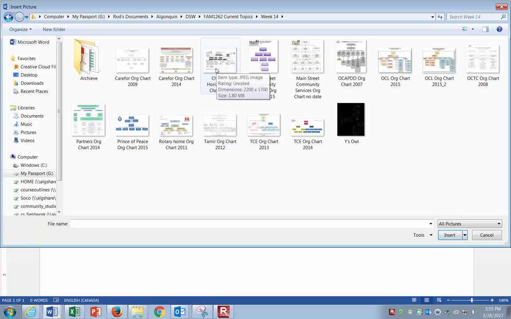Let's go with TCE's 2014 chart. Okay, TCE's 2014 chart. I double click, and sure enough, it goes in quite easily. And there it is. Now that I have the TCE's organizational flowchart in, I would now want to label it.